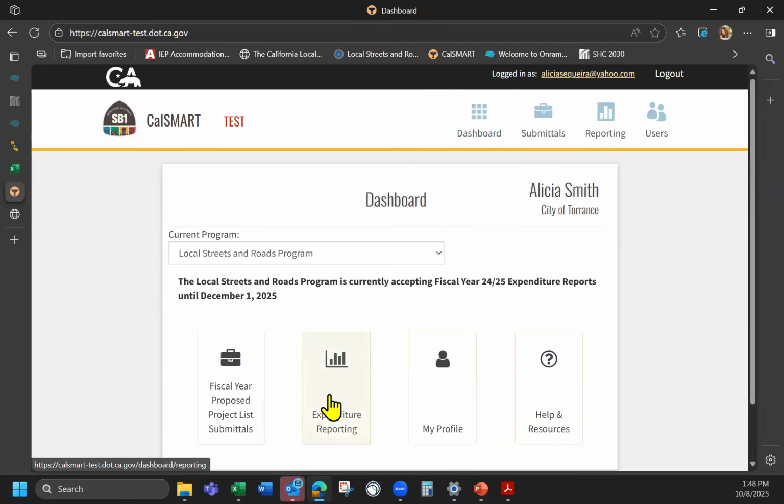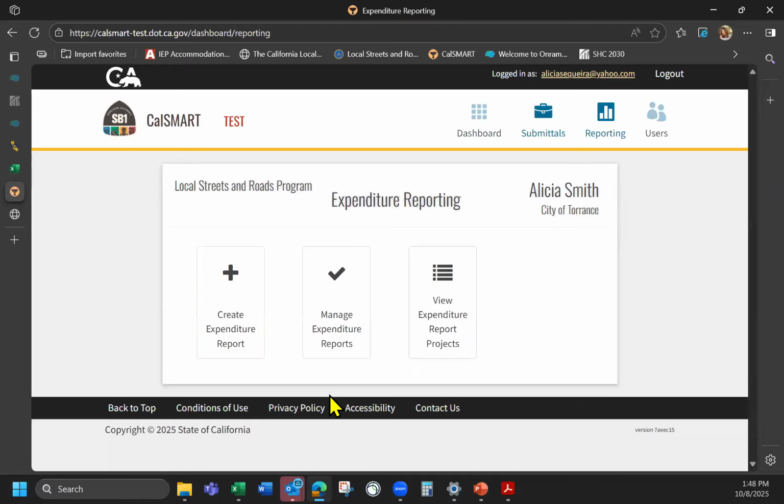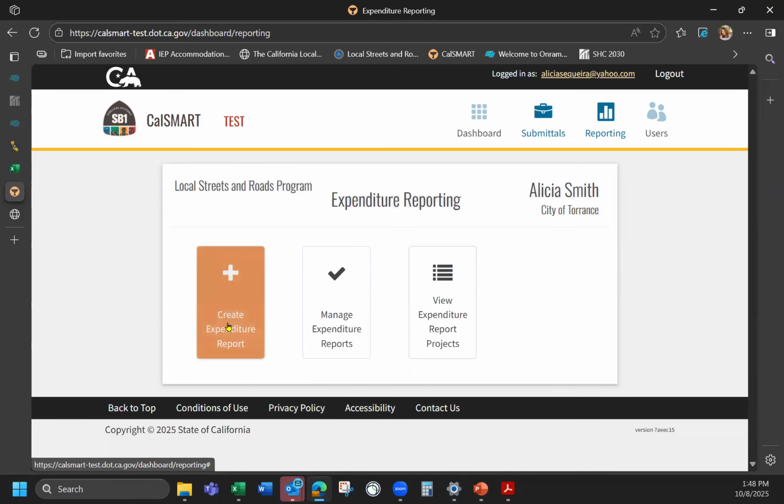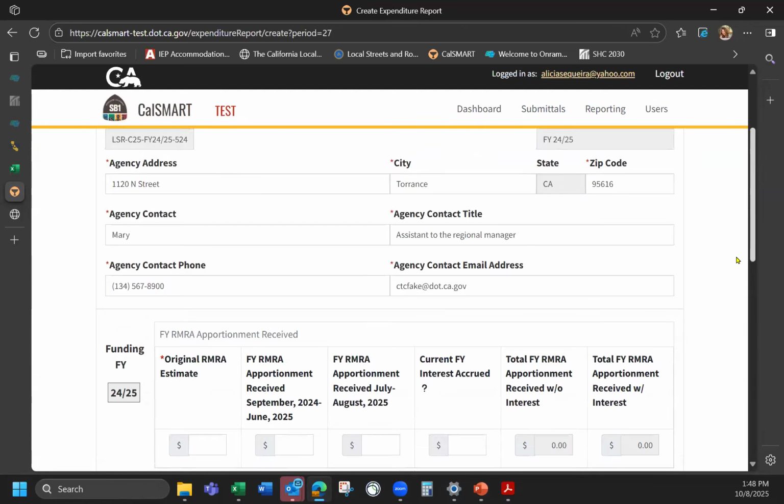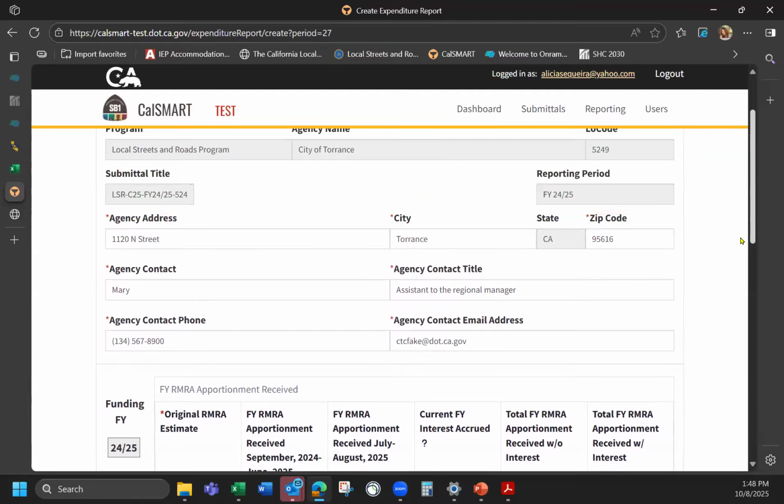So back to dashboard, I'm going to hit expenditure reporting. And what I would like to do is now create my expenditure report. Please note, you can only create one expenditure report. So once it's been created, you won't see this particular page again unless you expand and go in it through a different way.